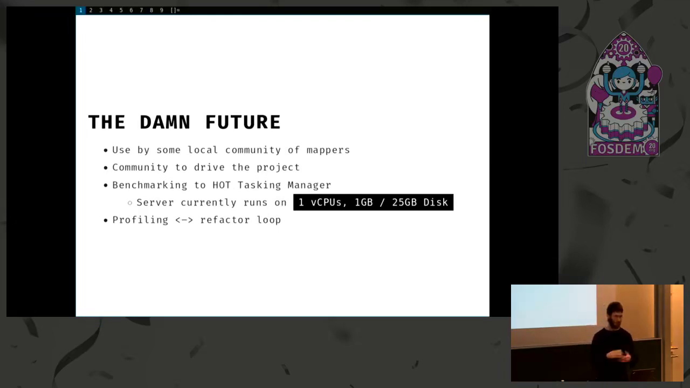It would be nice to start building the community to drive the project. I think that starting from the community of mappers is a good thing. Then I would like to benchmark it against the HOT Tasking Manager. I wasn't able to run the Tasking Manager yet. I'm not giving up. As soon as I do it, I will benchmark it, but it would be nice if it would be done by some kind of third party.